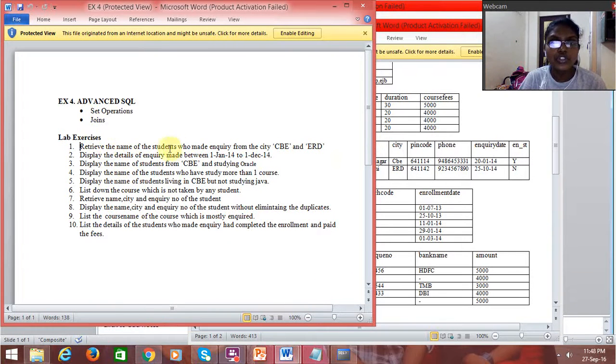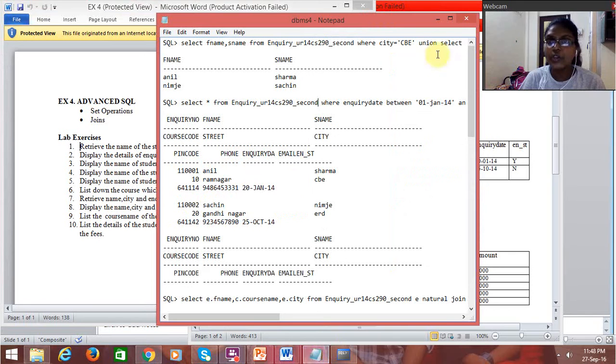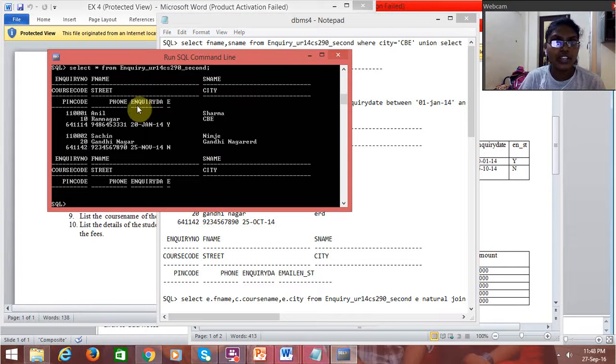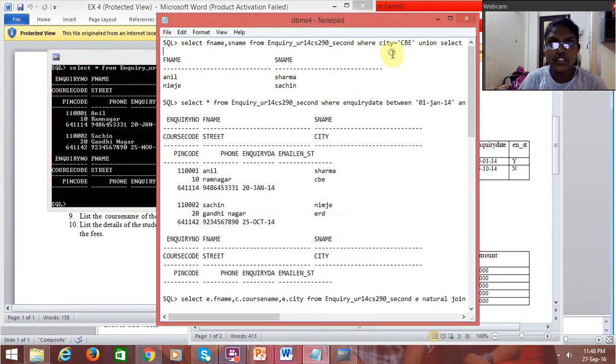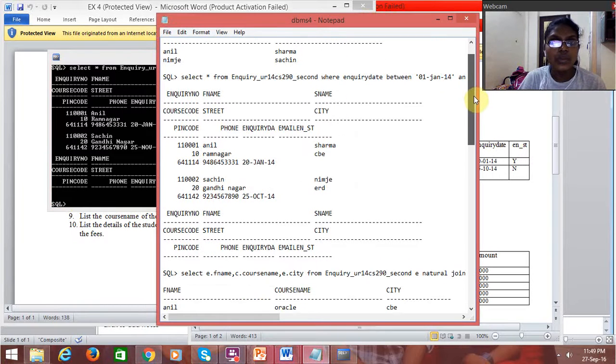So the first one is to retrieve the name of students who made inquiry from city Coimbatore and Erode. So how do we do that? We do it using a keyword called union. What actually happens is the command where city equal to CBE will be executed, followed by the one where city equals Erode, and both of the details will be combined and displayed. If we look at the table of inquiry, we have Anil and Sachin, which would be displayed.